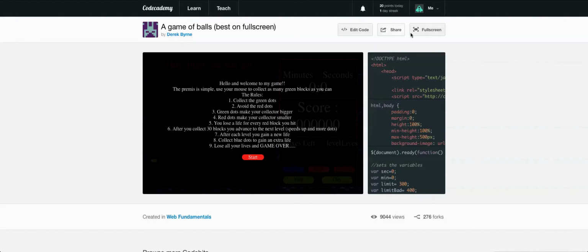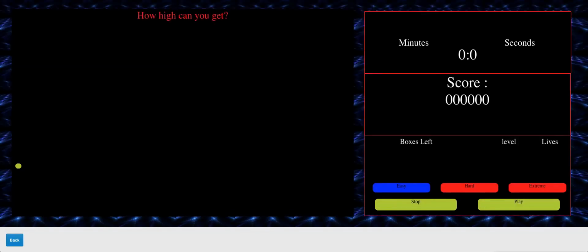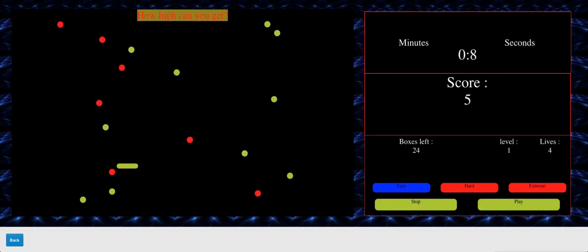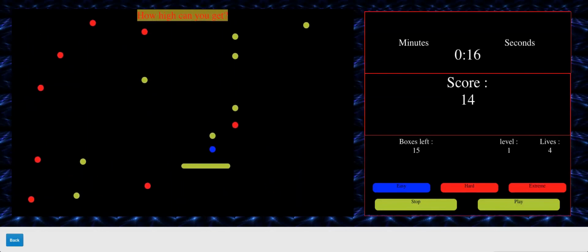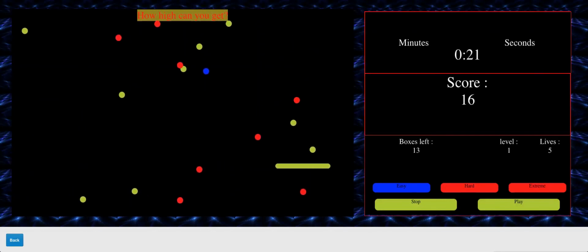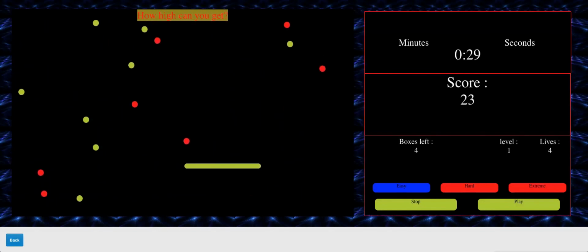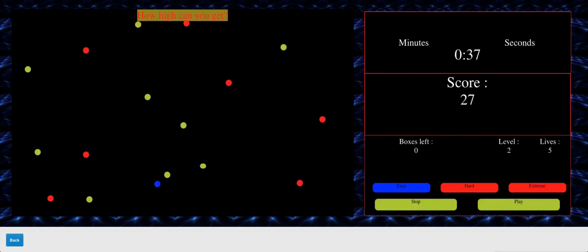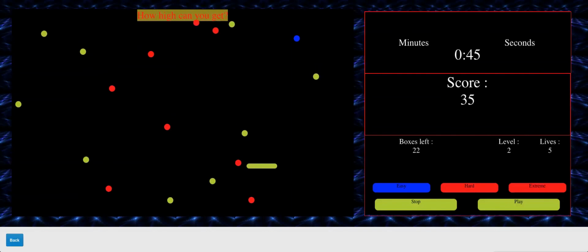I said it's best in full screen. So let's try that out. Start, collect the green dots. How high can you get? Easy. I want easy play. I suppose the red ones are bad ones. Yay, we have a really long thingy. Yay! I'm randomly playing. Aww. Box is there.